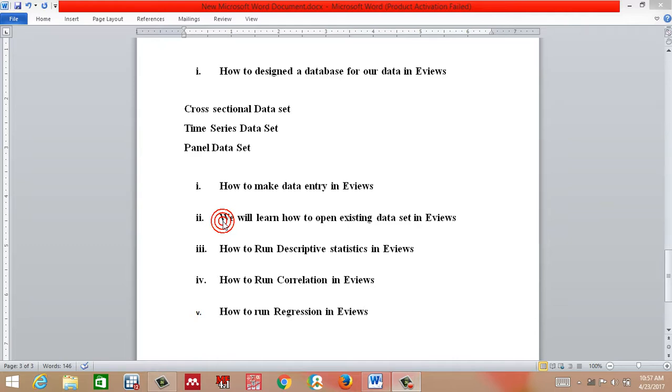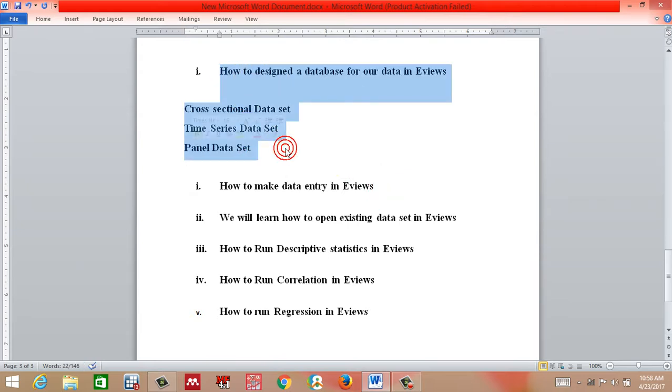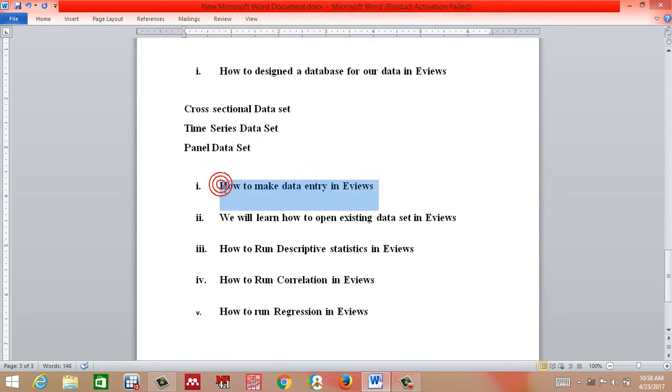Okay, Bismillahirrahmanirrahim. In this video, we will learn how to enter data into EViews software and how we can make our own data sheet in EViews. Like, let's suppose if we have cross-sectional data, how we can make our data file, and if we have time series data, how we can make our data file, and if we have panel data, how we can make the data file database in EViews, and then how we can make entry into the EViews.